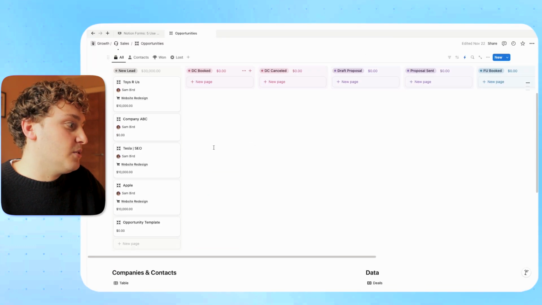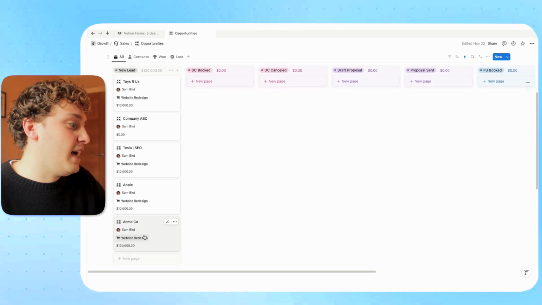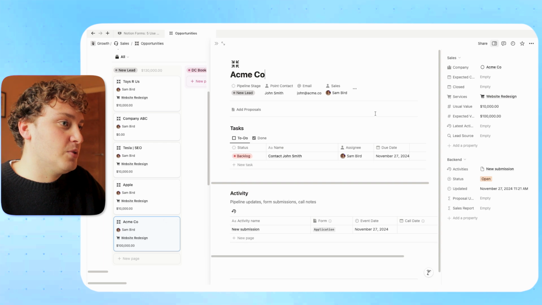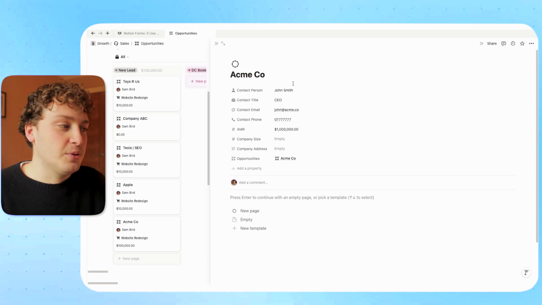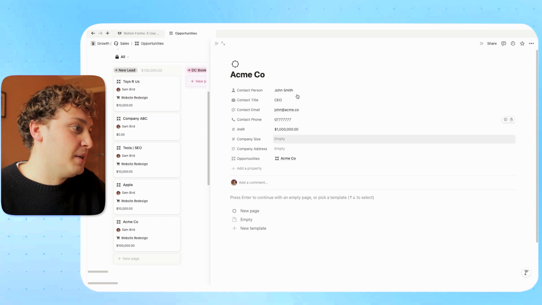And then eventually you'll see in this pipeline, so you can see we have this Acme code that's been added here. And if we open up this page, what you'll see is that we have all of this information that's been added. Eventually the lead source will come in. And then also what's been created is a separate company entry and that's been related to that deal. And so we have all the information about this company as well.